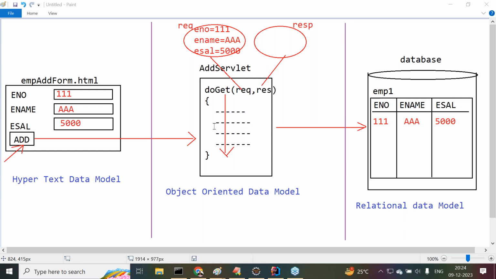If you answer this question, Hibernate is very simple. The way to represent data in the object-oriented data model and the way to represent data in the database table, that means in the relational data model, are both the same or different? Still, you are not catching my point. The rules and regulations of representing data in the object-oriented data model and in the relational data model are the same or different? You cannot say same. You have to say different. This is totally different and that is totally different.